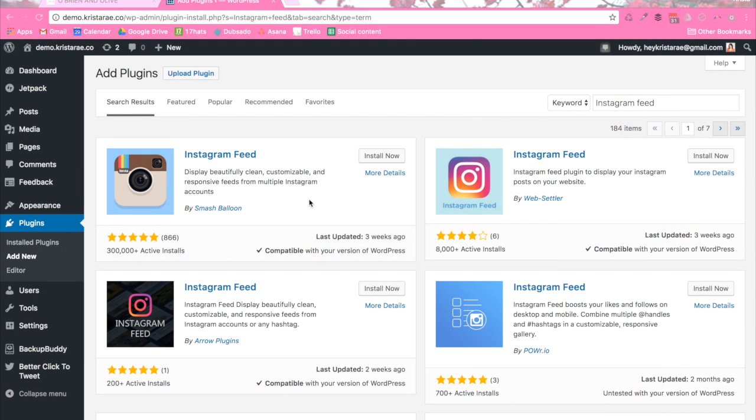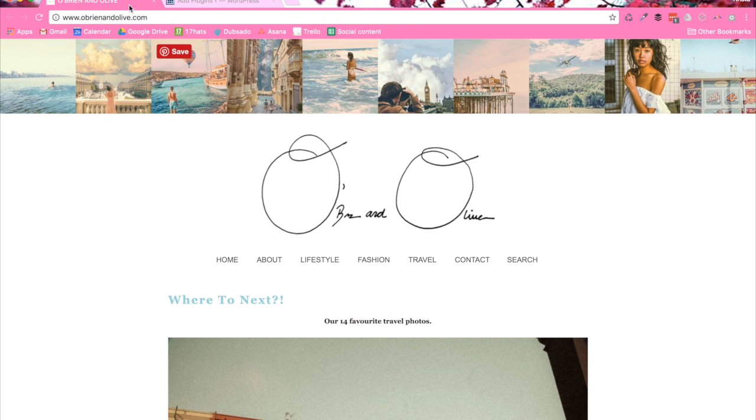Now, there are probably some plugins out there that come with this feature built in, but I have always loved using the Instagram feed plugin, so that's what we're going to use for this tutorial. Before we dive in, I wanted to show you a quick example of a site I did for O'Brien and Olive, and you can see up here their Instagram feed displays. And if there wasn't anything that happened on hover, you might not be sure what that was, so we went ahead and added this little Instagram icon, which is what we're doing in this tutorial.